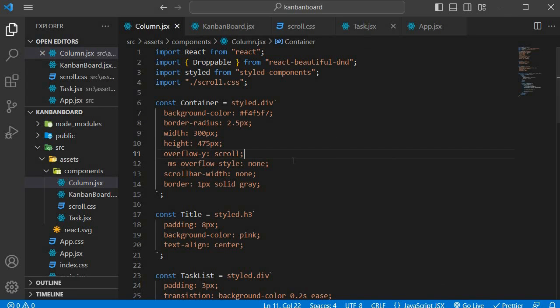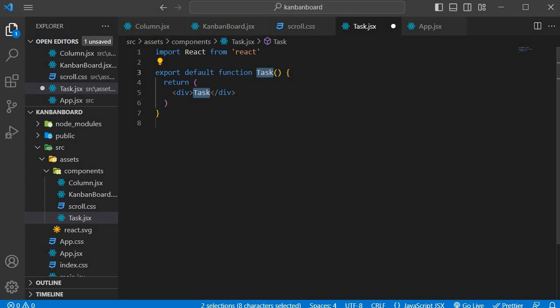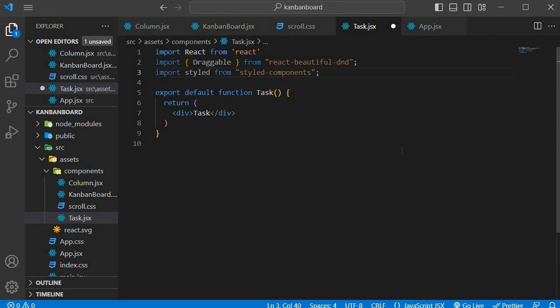Right, so you could see that we've implemented that. Now we need to implement the task component over here. So this is our draggable component that we are implementing right now. So let's first start off by importing a couple of things. Let's start off by importing styled components and draggable at the very top, like that. So import these two important components.